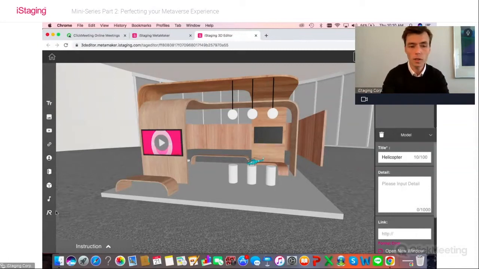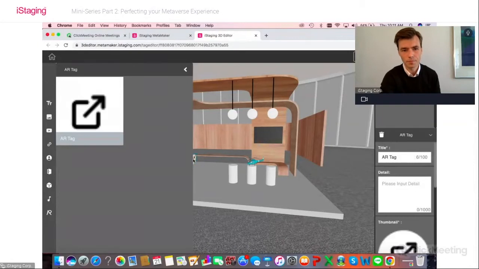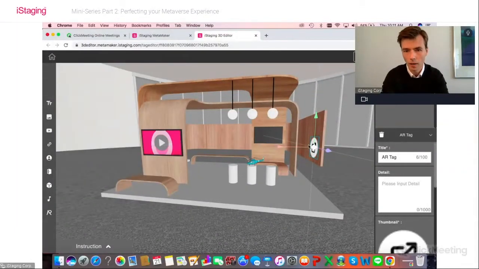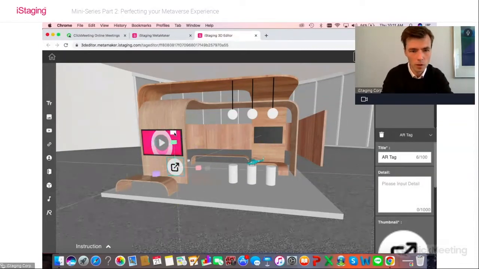So what we're going to do, we don't need to upload anything in our material library. All we need to do is click on AR tag. All right, we would click on the AR tag, and then here you'll see that automatically, again, that icon shows up. Now I want to move this. I'll move it right here below the video. Now I'll make it a little bit smaller. There we go. Very good.